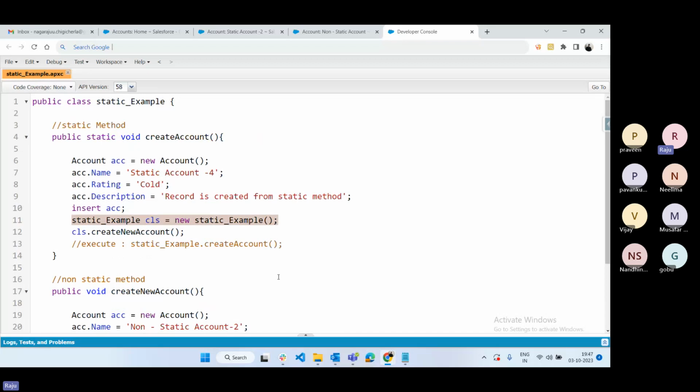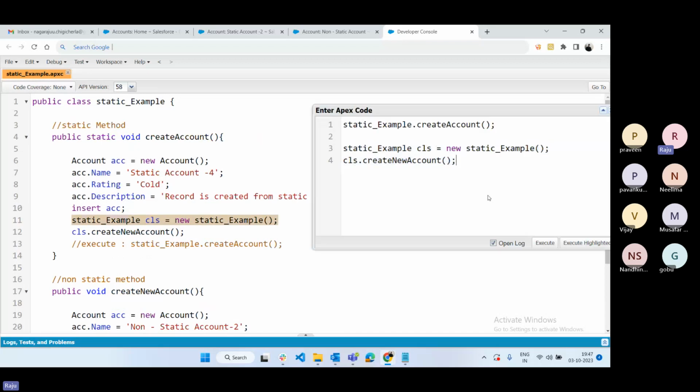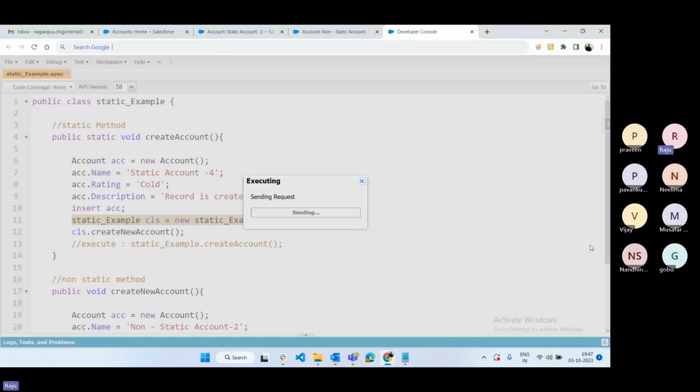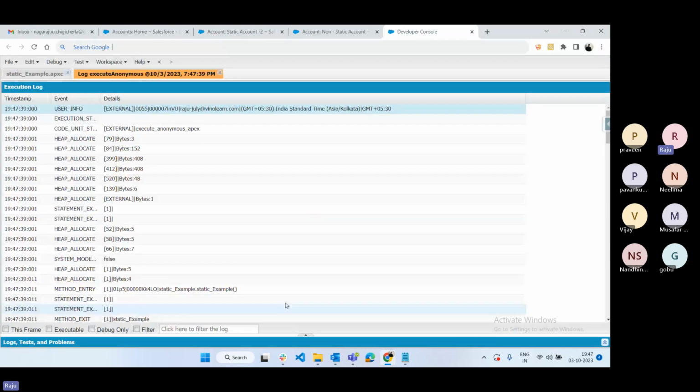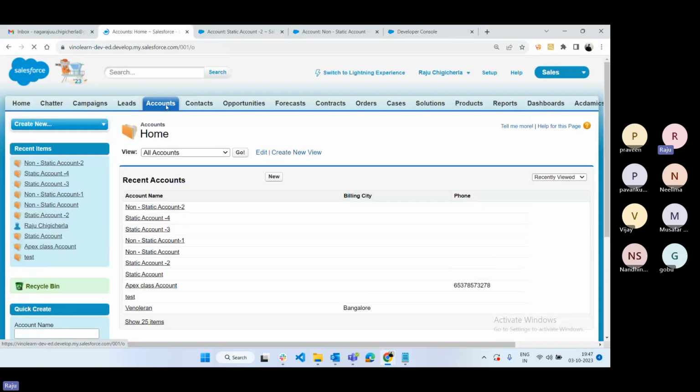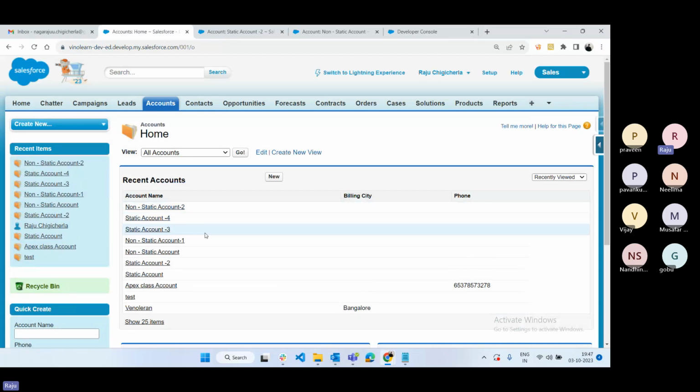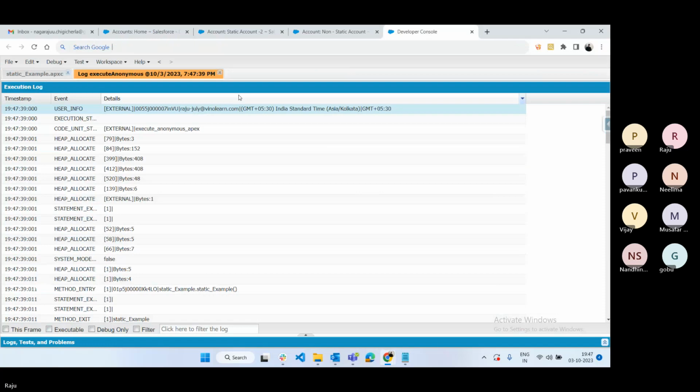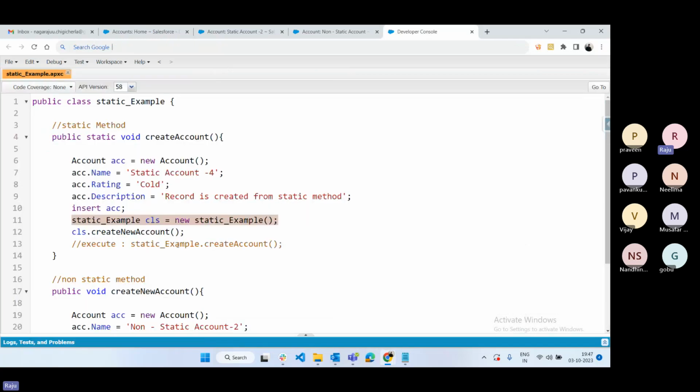Now control E, execute now. Which method do I want to execute now? Now I want to execute the static method. So just highlight this code, click on execute highlighted. See, it is executed successfully. If you click on here, see, non-static account 2, static account 4 is created successfully. So these are the ways we can execute.